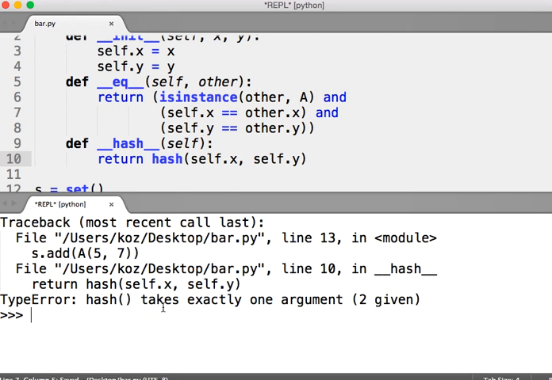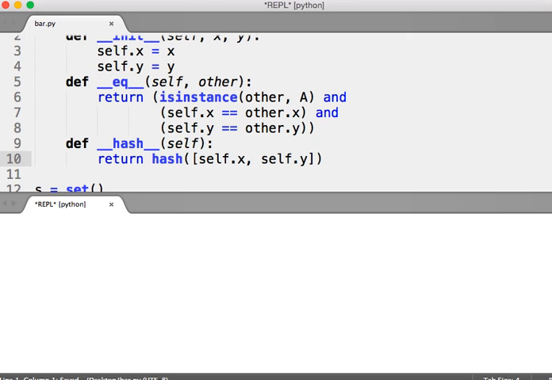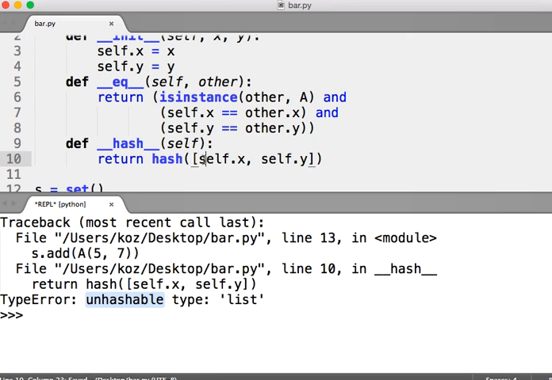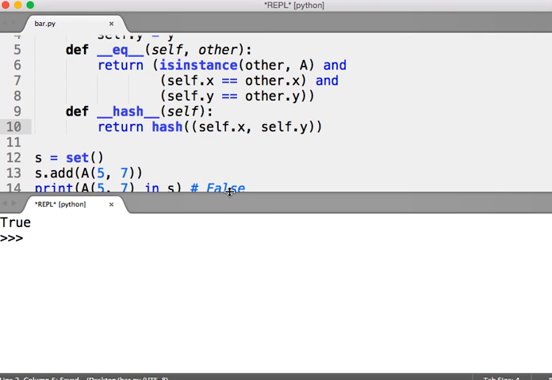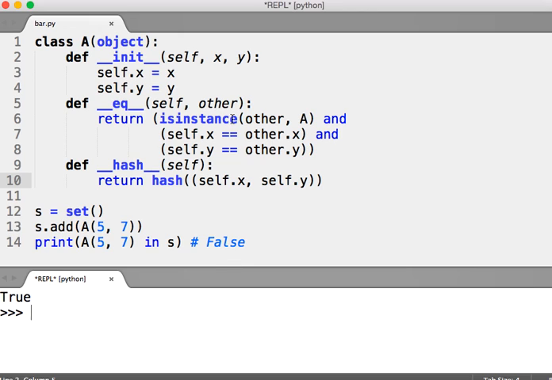But that's not going to work because hash only takes one argument. Fine, we'll put them in a list. But that's not going to work because lists aren't hashable because they're mutable. So you put them in an immutable list, that is a tuple. And this is in fact going to work. This works. So now you can see that if I'm hashing a tuple of all the attributes that I use in order to test for equality, then my custom hash function is going to work. Custom hash method, to be more precise.